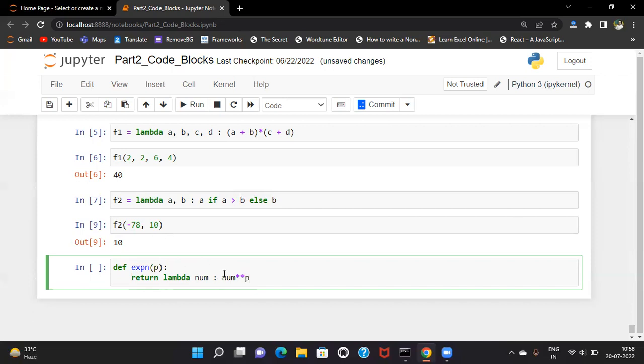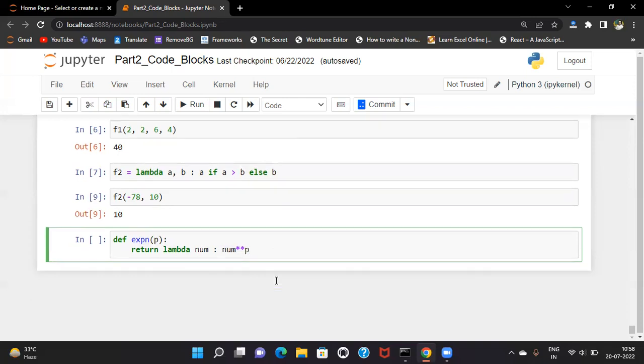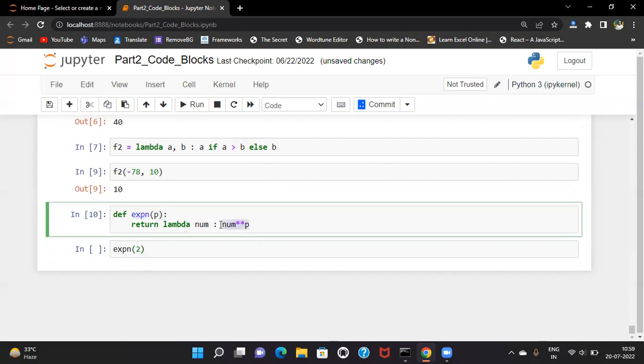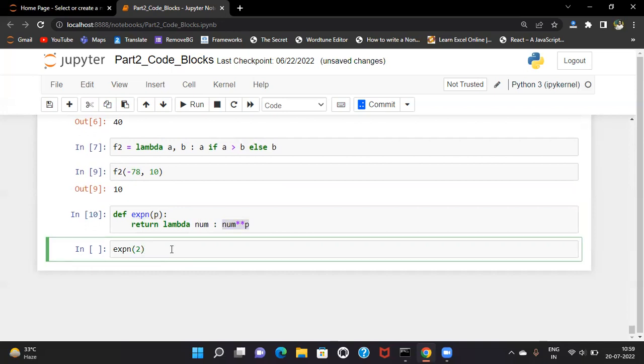So what is happening here? This function, whenever it is called, is returning a function, which will take a number as an input, and it will return the number to the power of P. So how it can be used, let me just show you. So if we just simply call this function, here in the power, I can say 2. So if I say 2, then this will become the square of the number. So it will just return a function.